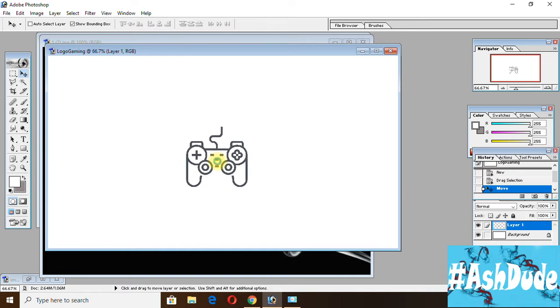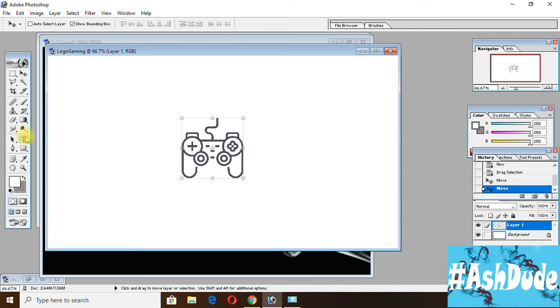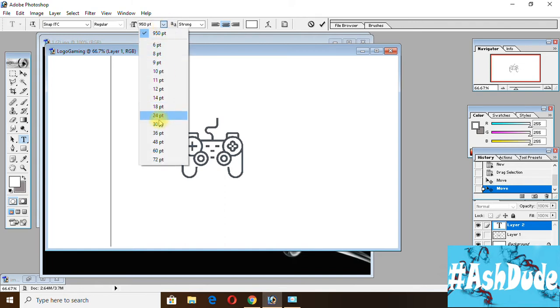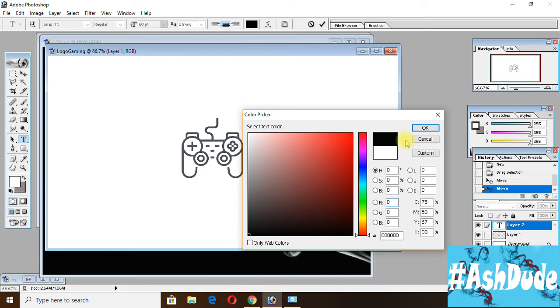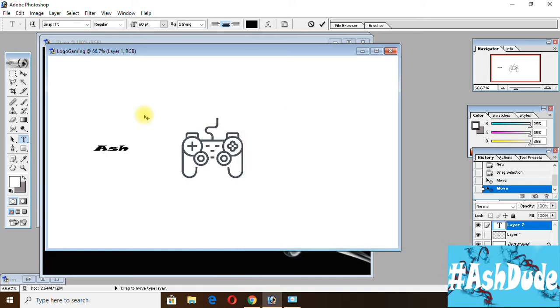So this is transparent, and for the logo we have to write our name. So this is Ash Dude, so I will write my name. This is so big, approximately you should put it on 60. Okay, and on 60 I will write my name, like you can see. Oh sorry, that's right, so white is matching. Let me put it black, and yeah, Ash.